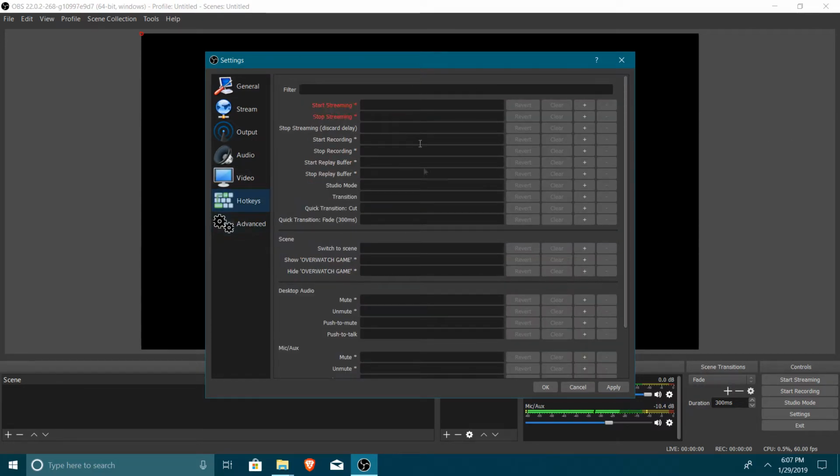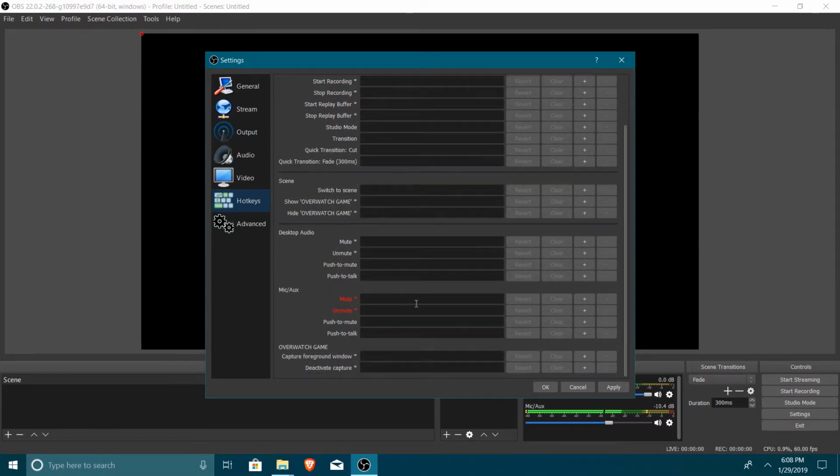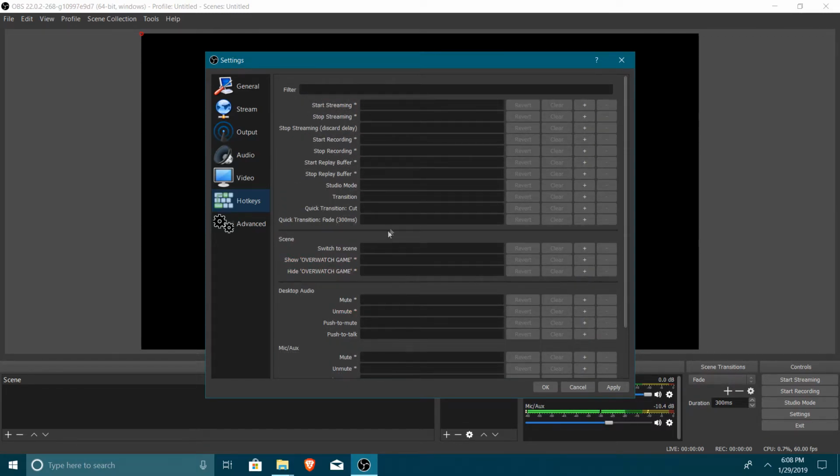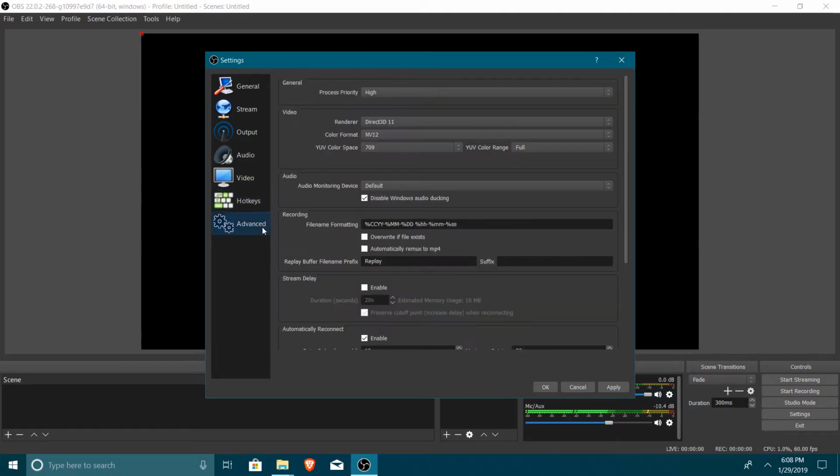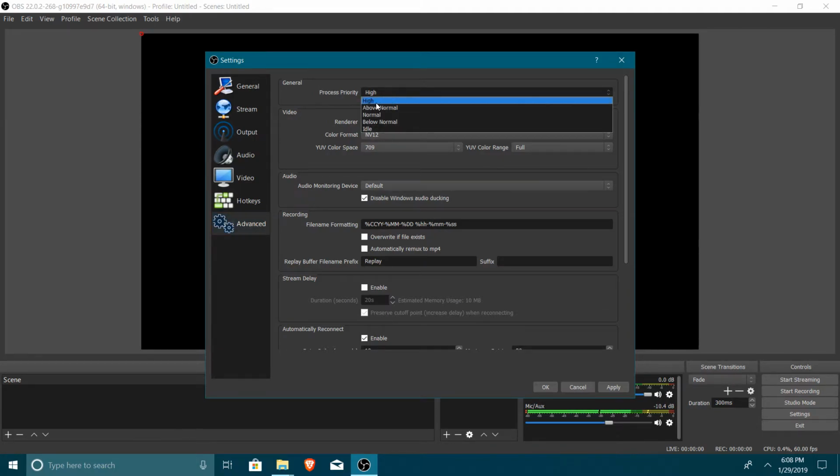Hotkeys is where you set your macros for streaming and all that good stuff. But I don't use too many macros because I have a Stream Deck. But in advanced, this is the last one that you have to worry about, and there's really nothing here you need to worry about except for a couple things. Make sure your process priority is high, because what that means is that your CPU is making room to make this one of your main priorities other than your game. So make sure this is set to high or above normal.